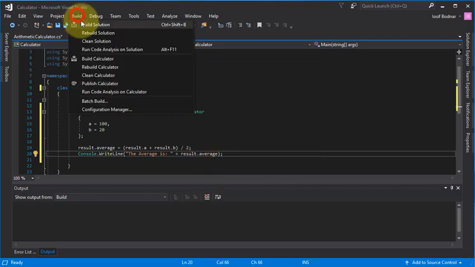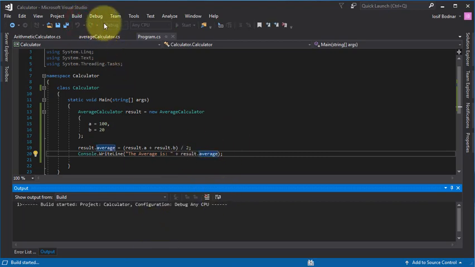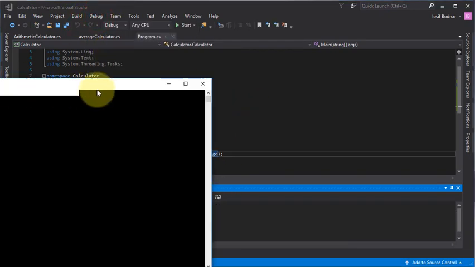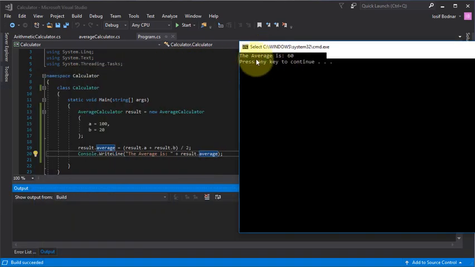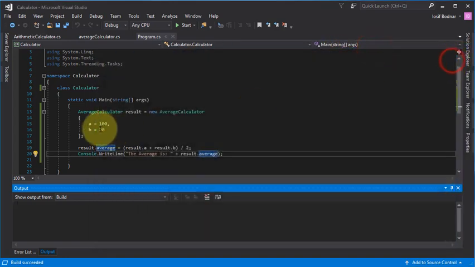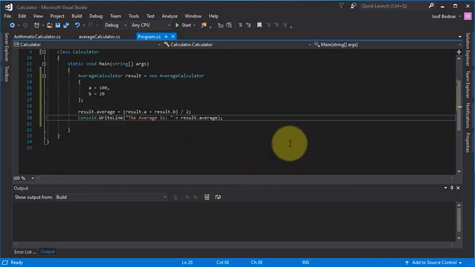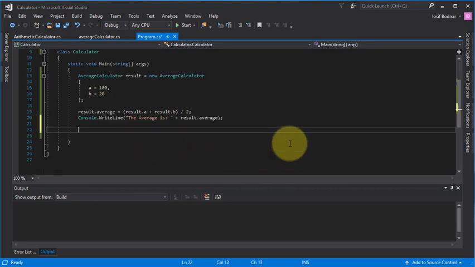Yeah, let's compile this application and release it in console. Yeah, here you go. That is the result of my application. The average is 60 between those variables. Yeah, the result is correct.